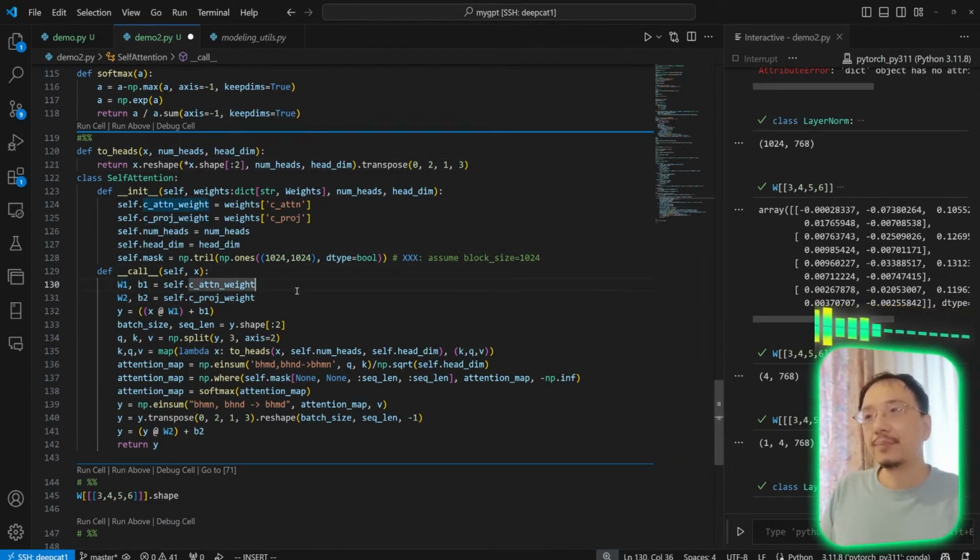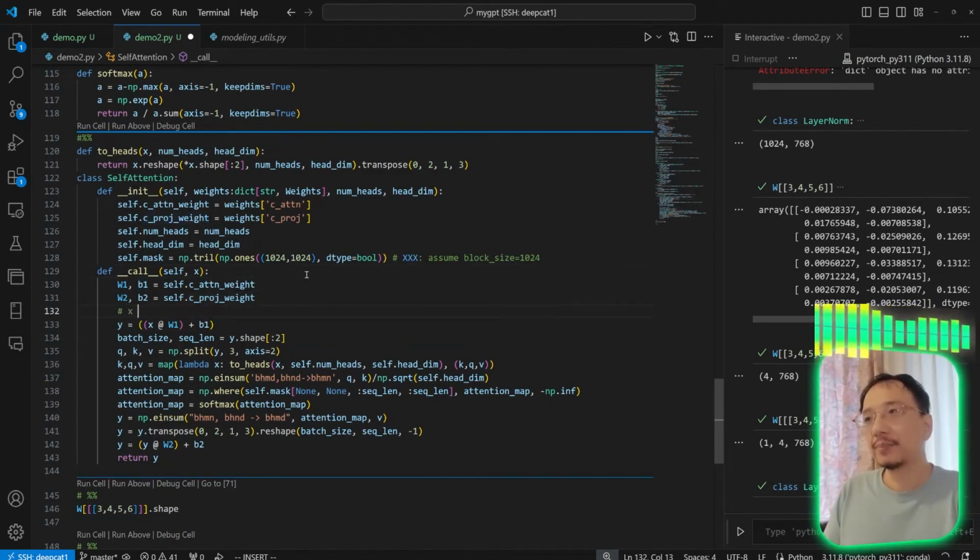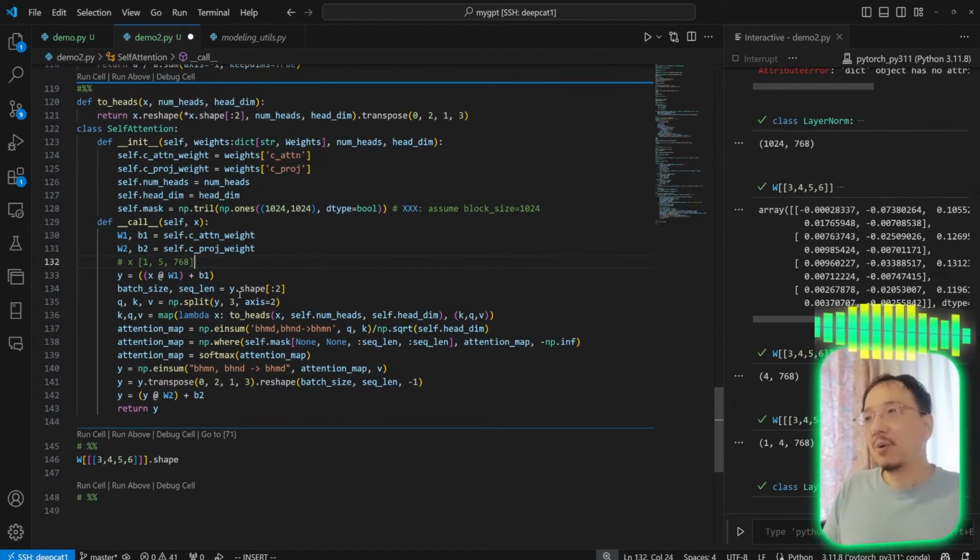When coding these things, we are using tuple destructuring to get a weight and bias, to give it a short name: W1, B1, W2, B2. So at the beginning, when we get an input here, the input has the dimension. Let me put the dimension here. It's something like 1, sequence length, and 768. Let me just put the sequence length to be like 5. It's a small sequence, but it is more readable.